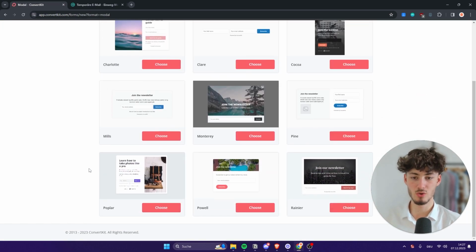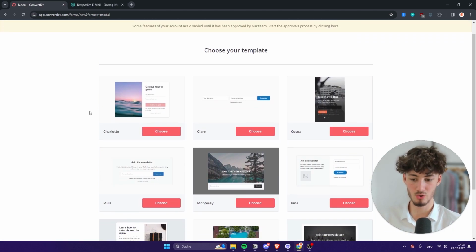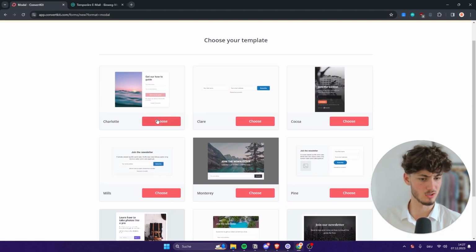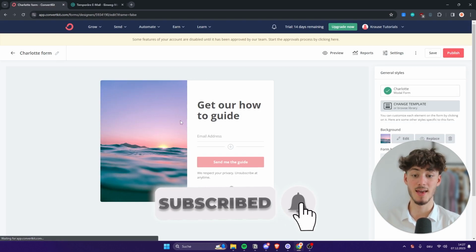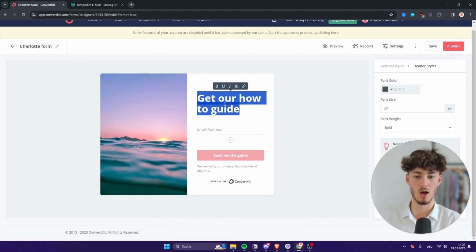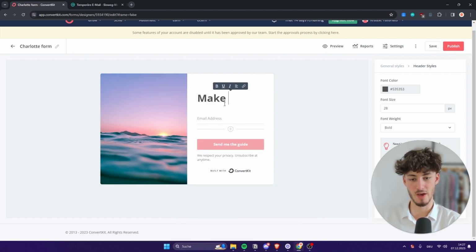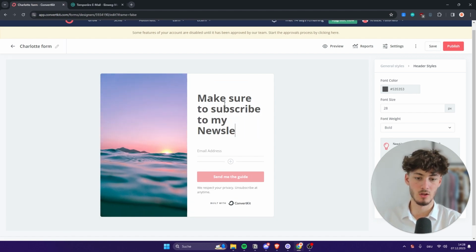And now you can use any of these templates that ConvertKit is going to offer to you. I'm just going to go with this, I guess, with this Charlotte template right here. And now we can get started customizing our template. So we can, for example, just change this right here. And I will just say something like, make sure to subscribe to my newsletter.